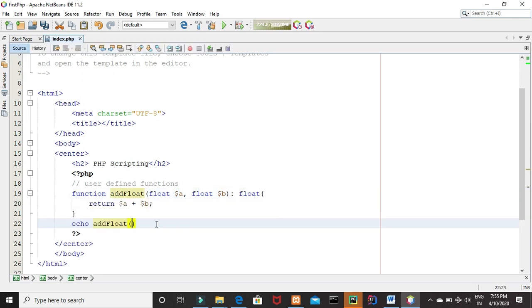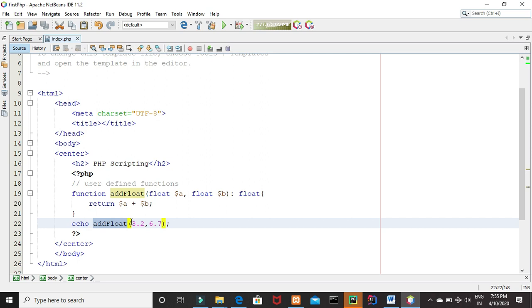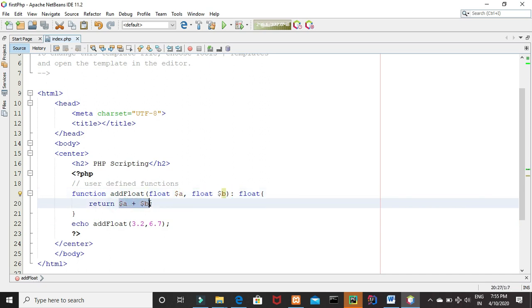Let us echo the result. Pass some values 3.2, 6.7, so it's 9.9. We call the function add float. We supplied two arguments, 3.2 as well as 6.7. 3.2 is received as a float value and is assigned to the variable a. 6.7 is received as a float value and assigned to variable b, and when we added these two numbers, the return type is also float and the value 9.9 is returned as a float value.